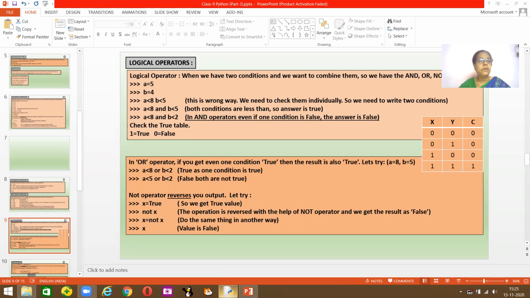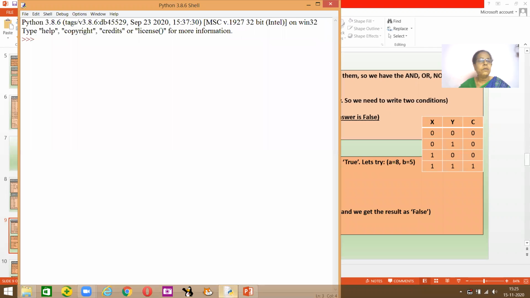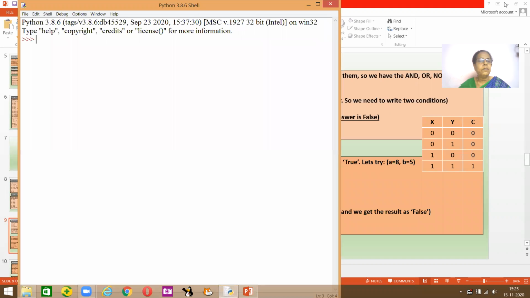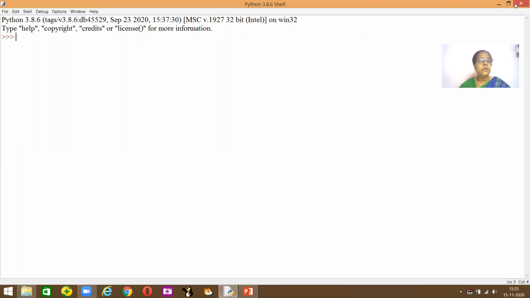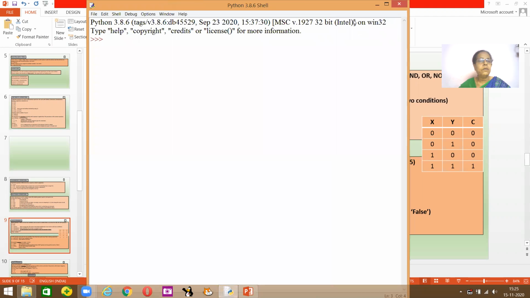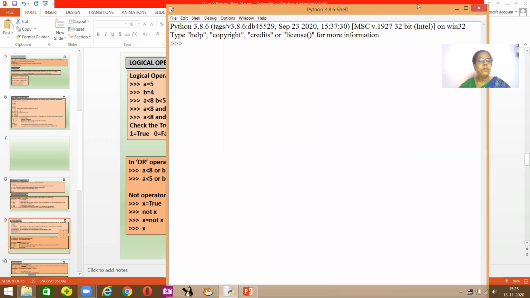So here, the value of a is 5 and the value of b is 4. This is taking quite some time. I can't see the values, and I need to show you so that you understand correctly.